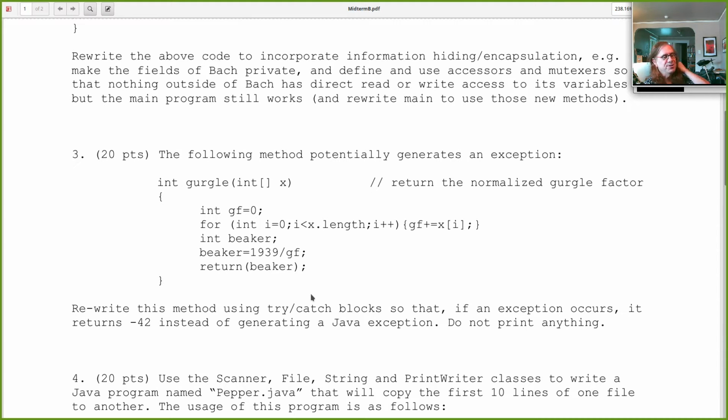So the normalized Gurgle factor. This method takes in an array of integers, sets Gurgle factor to 0, and then goes through and adds up each of those integers to this running sum, and then divides that into 1939 and returns that. That's the normalized Gurgle factor. And it notes that this method could potentially generate an exception.